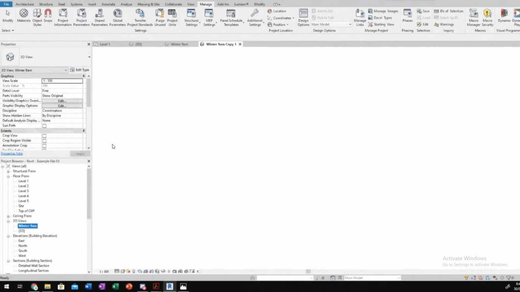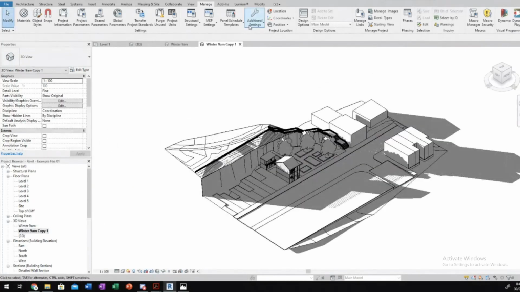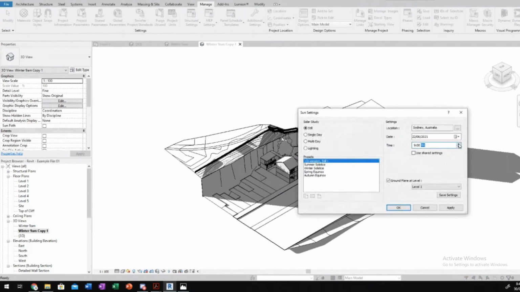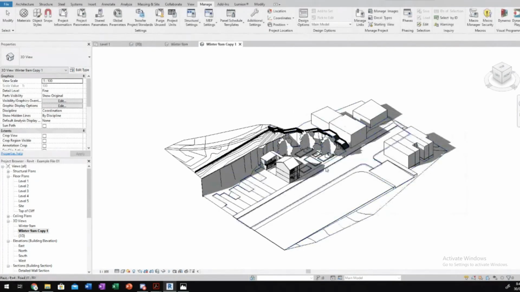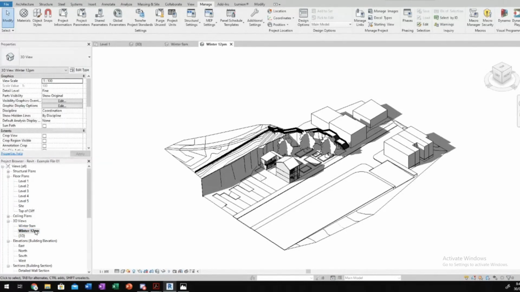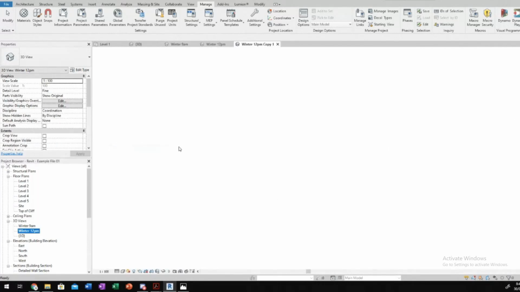So let's duplicate this view, and we're going to change the time to, whoops, there we go, 12 p.m. Apply. Look at that. It's changed the shadow. And we're going to rename this to Winter 12 p.m. And we'll just do one more. Duplicate view.